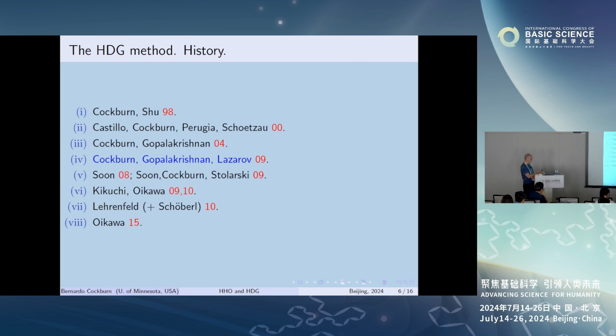So sometime not very late after that, we got together with Raicho Lazarov, and then we extended this technique of static condensation to discontinuous Galerkin methods. And we showed that not all discontinuous Galerkin methods could be hybridized and then statically condensed, but there was a subset of them which became the hybridizable discontinuous Galerkin method. And this is the paper in which we introduced the methods, and this is an example of application to elasticity.